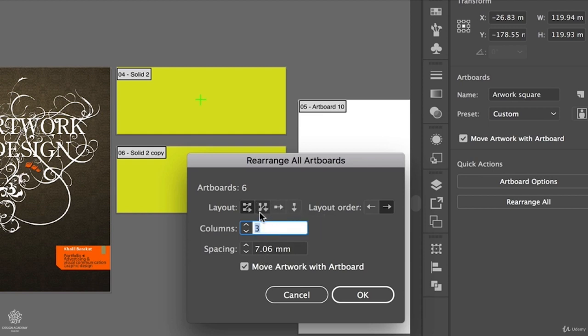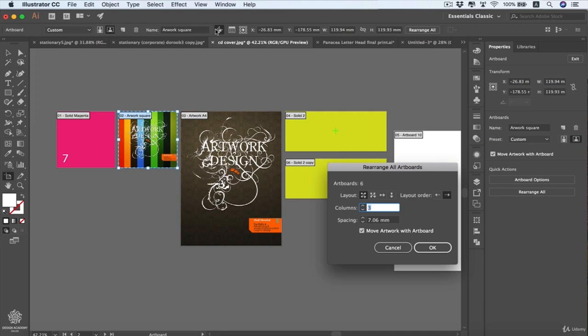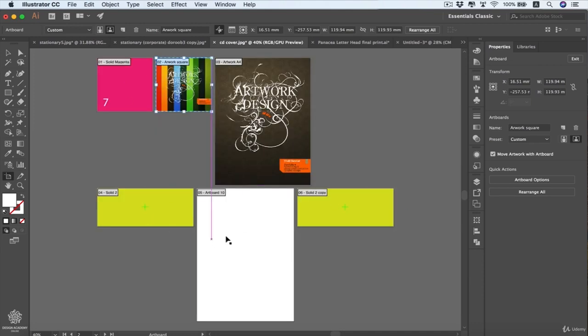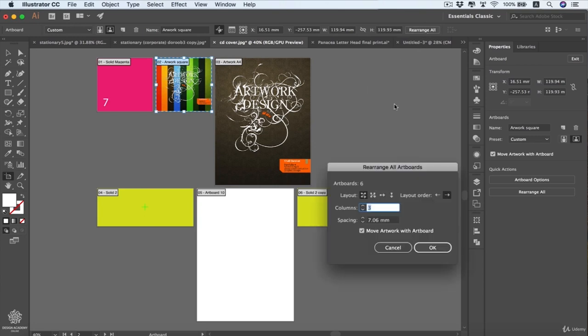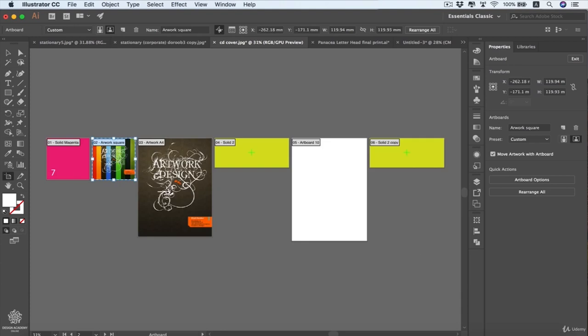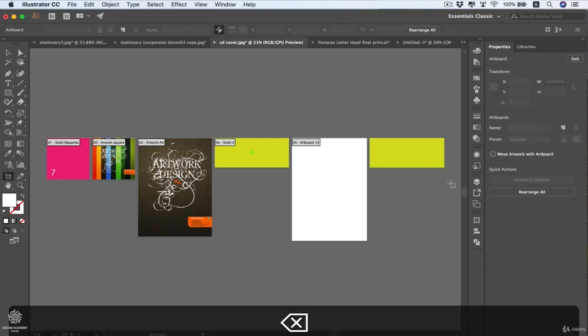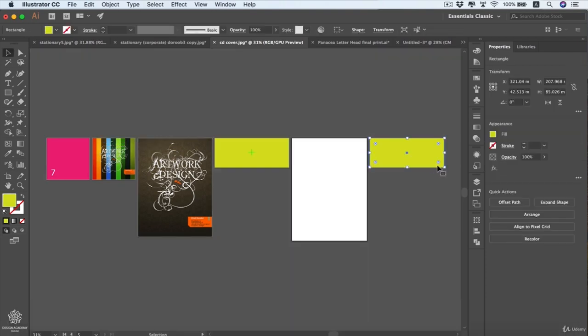Let's keep it that way. And you can choose how many columns you would like and spacing between them, and you can move artwork with artboard as this option we just mentioned in here, and then we can press on OK. You're gonna see that they are arranged in different way. Okay, now because they are in different sizes, they don't look amazing that way. We can rearrange them again from here, choose them in one row, and it will be much more organized this way. And maybe we don't need that one, we can delete our artboard and also delete the artwork.